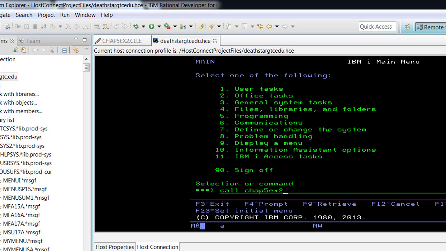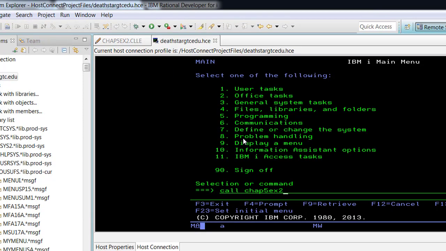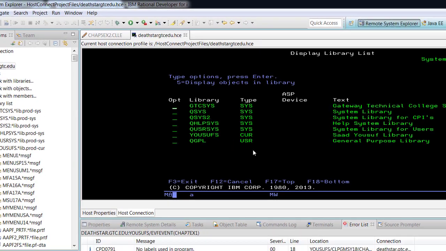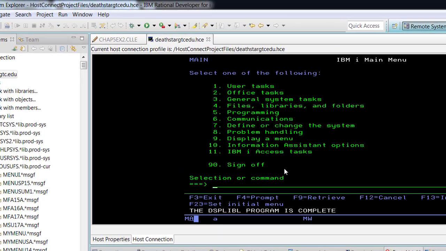Upon successful execution of the program, what the program will do is, first it will run this line, display libl, which is display library list, and that message will be shown on the screen. So here you can see the library list. Then I can press enter or F3 or F12 to come out of it.